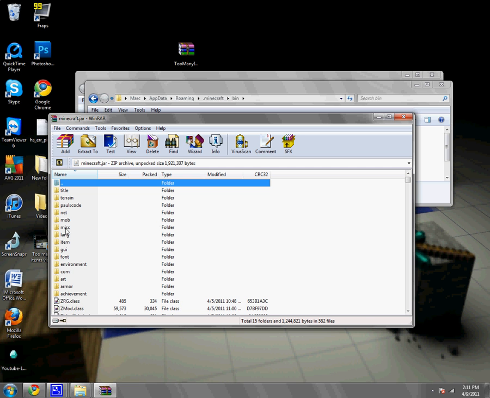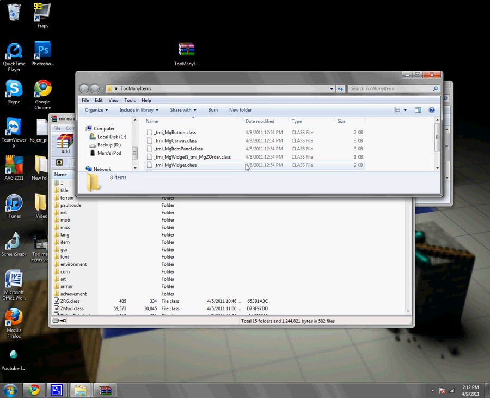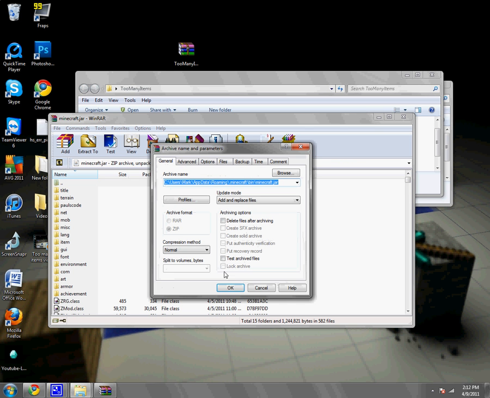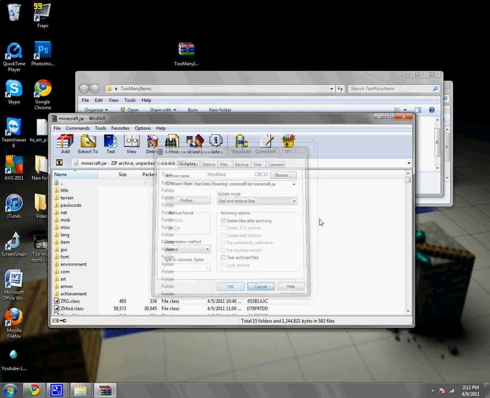And over here, I don't have it because I have mods right now. You want to delete the META-INF folder. It's in all caps. It'll be right here. It's kind of noticeable. And you want to take all of this and drag it into here. But I already have it in there, so I really can't do it. And you just press OK.